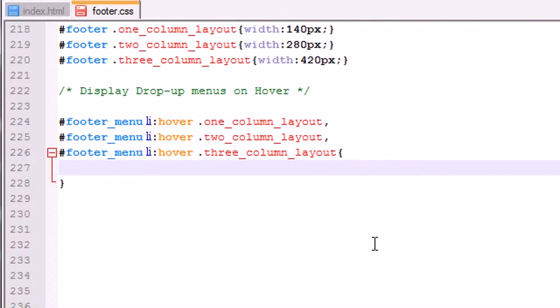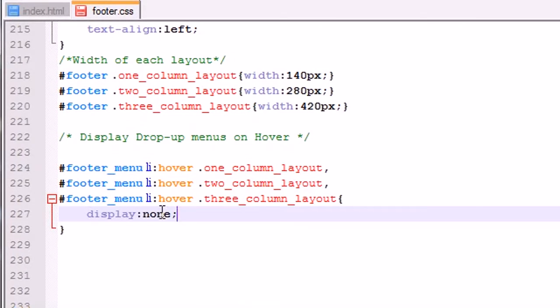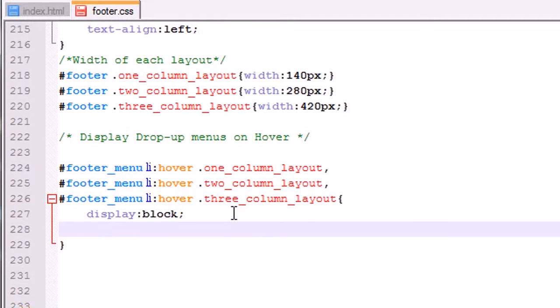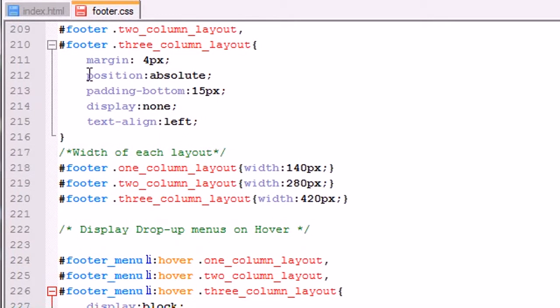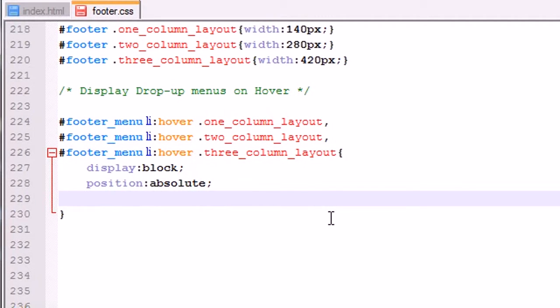So the first thing we want to do is set the display, because by default it's none and we want it to display. So go ahead and just change this to block, and that'll make sure that it appears on the screen. Now the next thing that you want to do is, it's going to be position absolute, but just in case you overwrite it whenever you're messing with it, I'm going to go ahead and copy some of these properties.